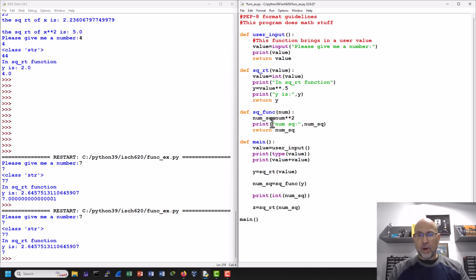By the way, this part of the print statement is just putting this in quotes, so that becomes text on the screen. And then this, I have a comma right here, and then I say, here's a variable that I want to print. Okay, so we'll save that, and we'll run it again.